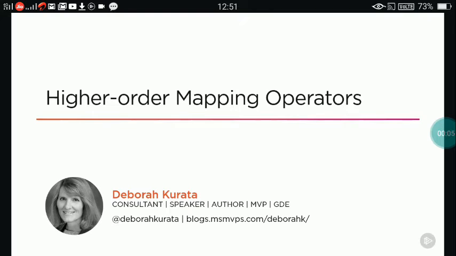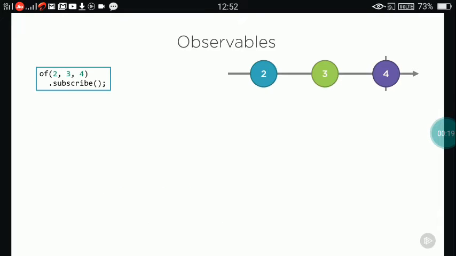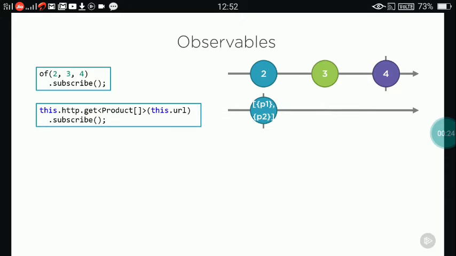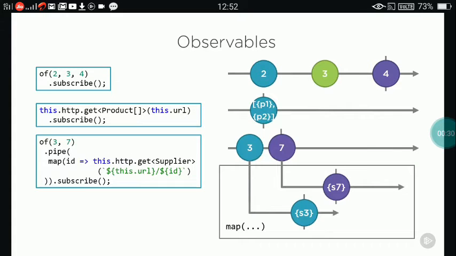Welcome back to RxJS and Angular Reactive Development from Pluralsight. My name is Deborah Kurata, and in this module, we examine higher-order observables and higher-order mapping operators, such as switchMap. Some observables emit primitives, such as numbers or strings. Some observables, such as those returned by an HTTP GET, emit arrays, and some observables emit other observables.